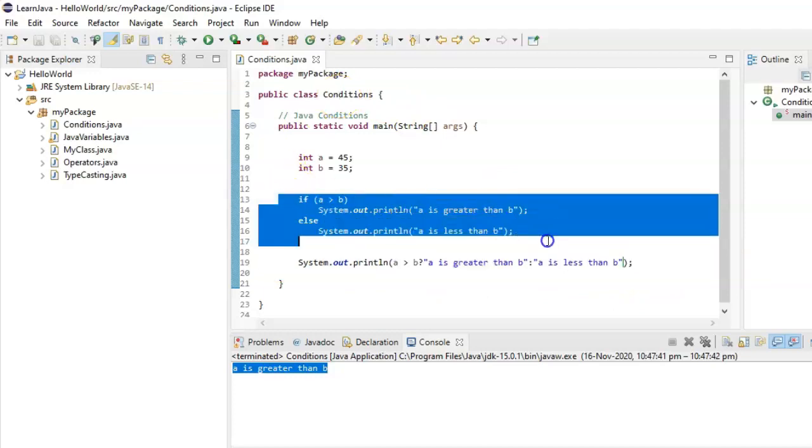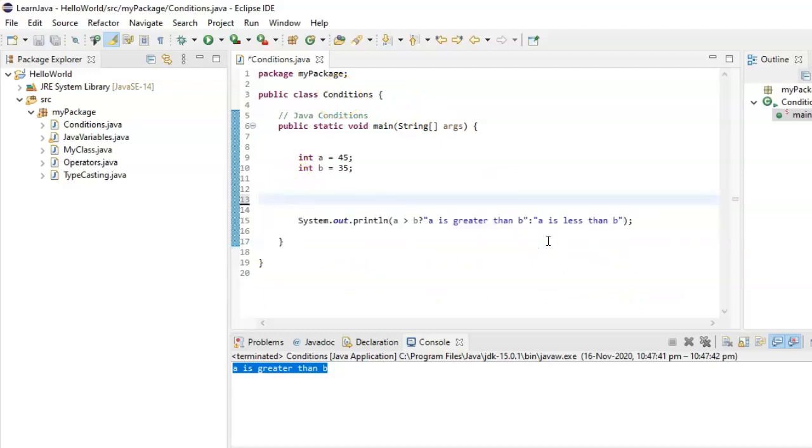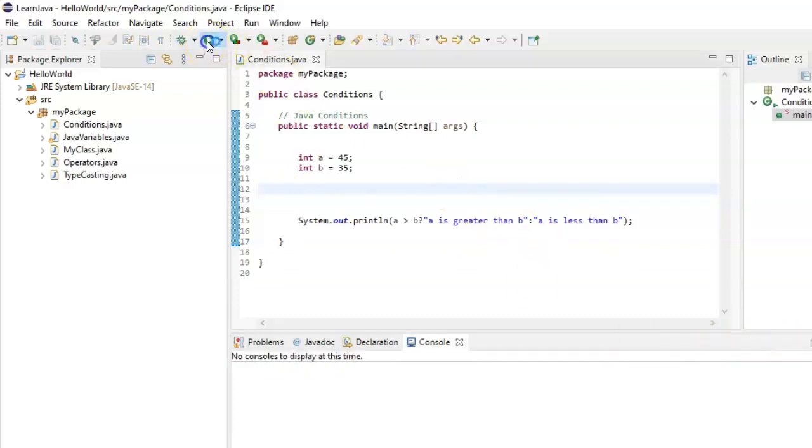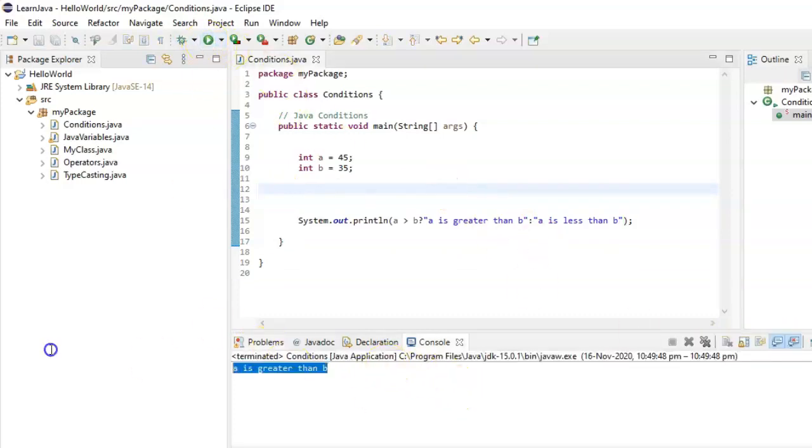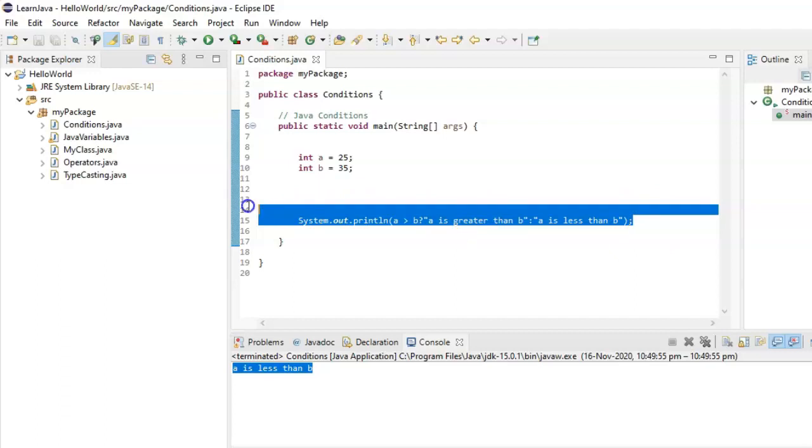So you can see here with only one output we can print this if else block. So I will remove this if else block here now, and you can see that I will run this code, a is greater than b, and if a is 25, then a is less than b. So this operator is called ternary operator, and we can perform if else condition by using this ternary operator.